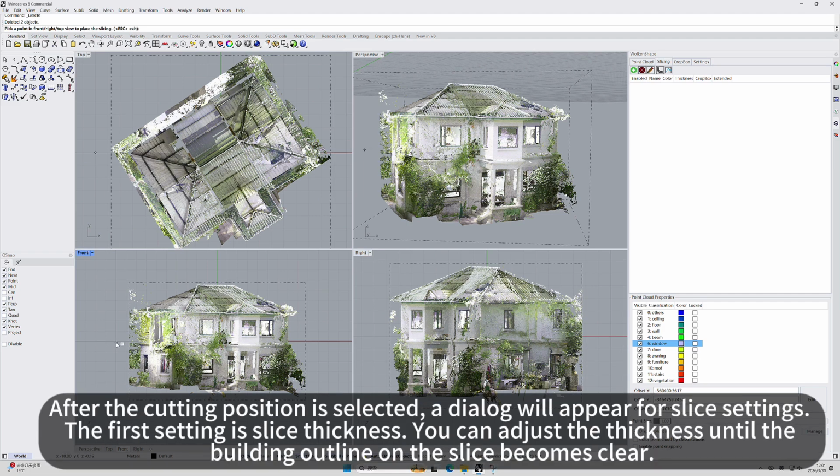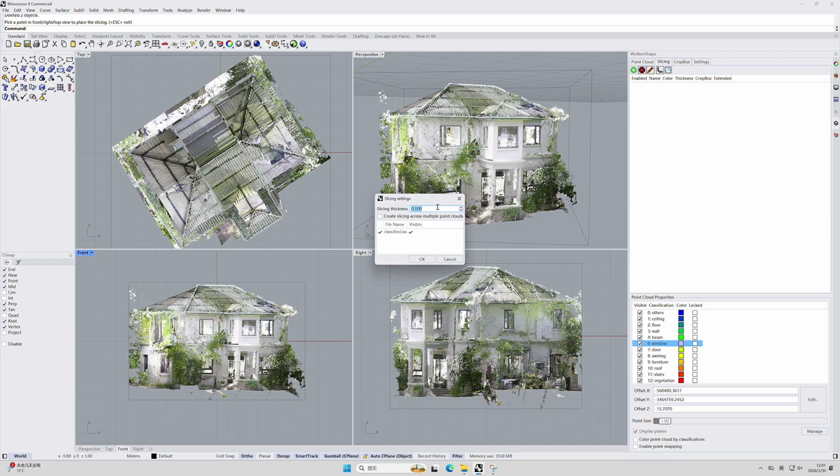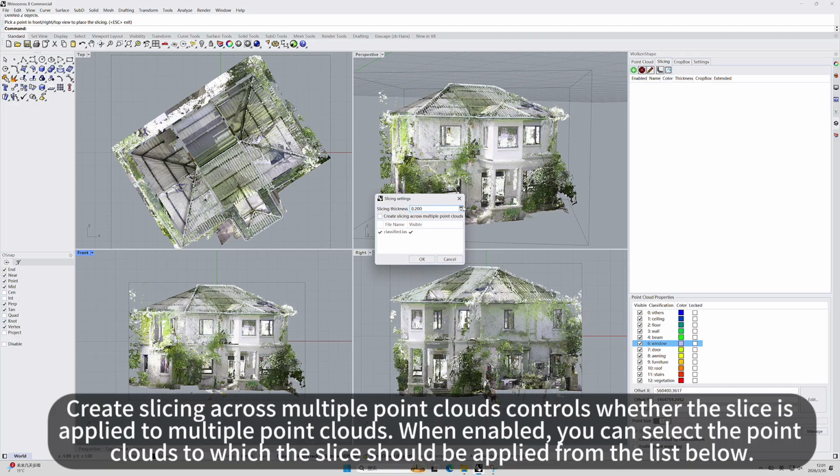After the cutting position is selected, a dialog will appear for slice settings. The first setting is slice thickness. You can adjust the thickness until the building outline on the slice becomes clear. Create slicing across multiple point clouds controls whether the slice is applied to multiple point clouds. When enabled, you can select the point clouds to which the slice should be applied from the list below.